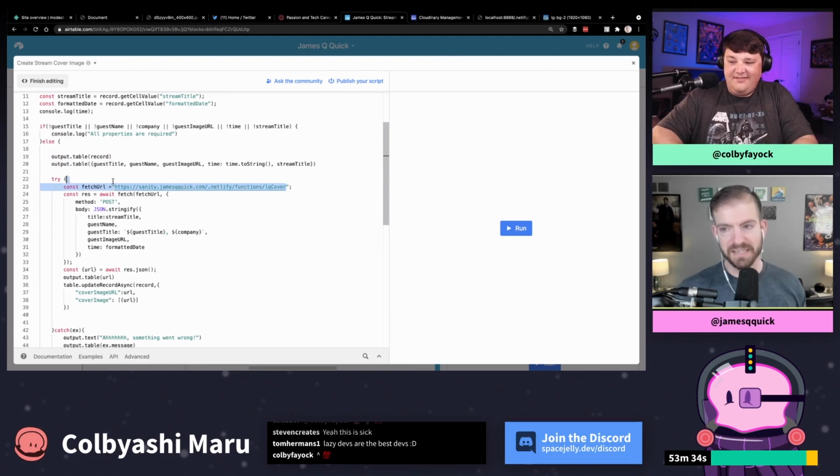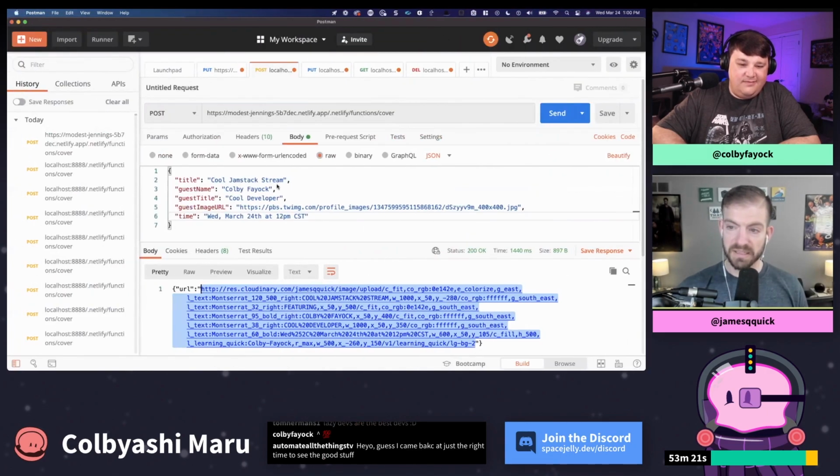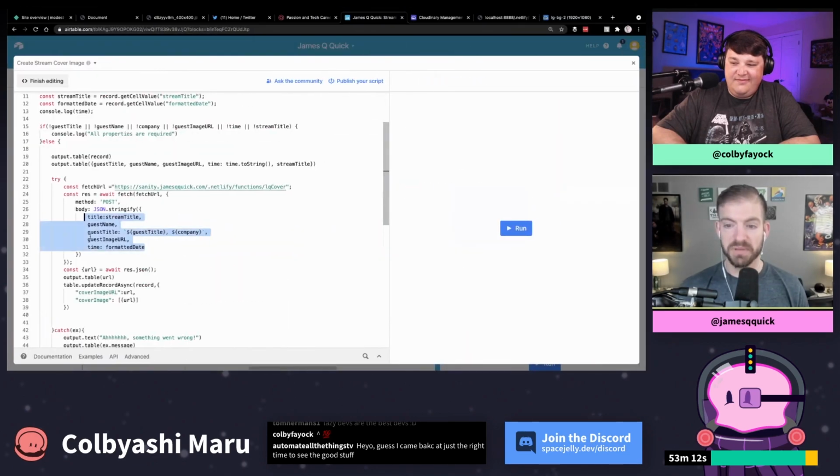I've got a Netlify site .netlify/functions/ and in this case it was LQ cover for learning quick cover, and it sends those same pieces of information. So from Airtable, I click a button, and it basically does this. It grabs the information from the record, it sends that off, and then what it returns back is the URL.